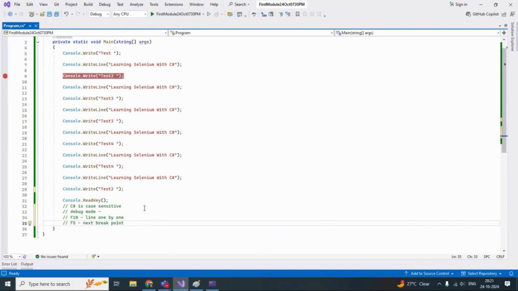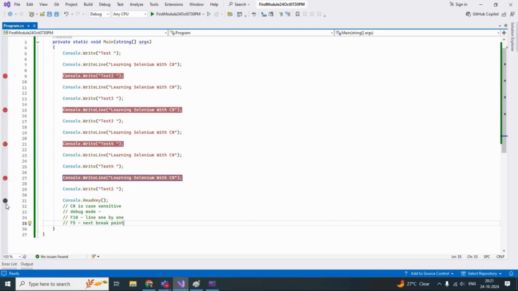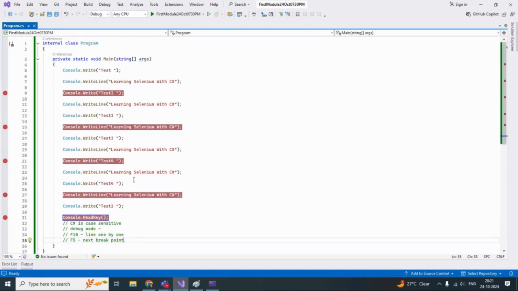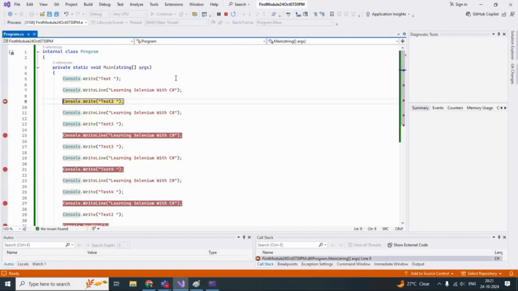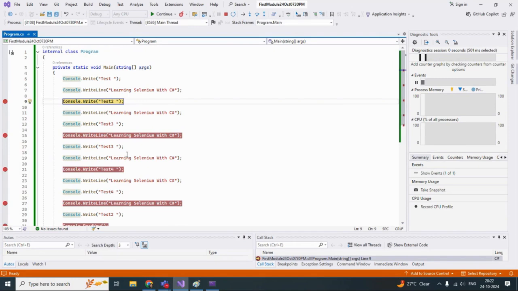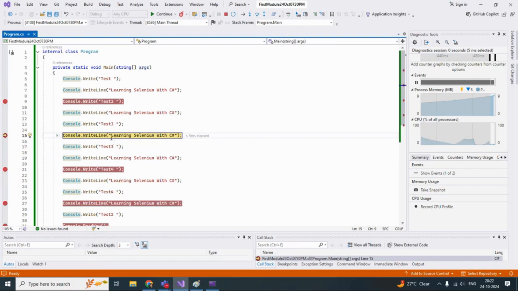If I have five breakpoints and my issue is at the second breakpoint, how can I skip the next three breakpoints? Suppose the error is coming and you have put five breakpoints. Suppose you have an error here, but it is showing that the error is here. Now I run here, and suppose I press F5 again. Now I will see what I am getting here.